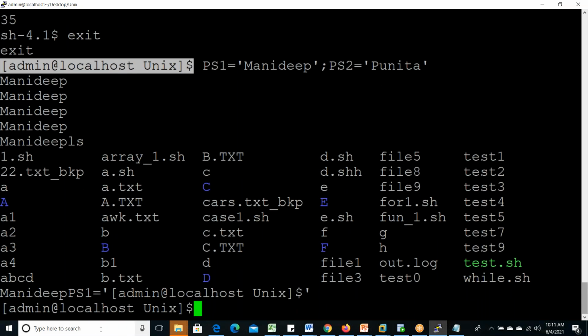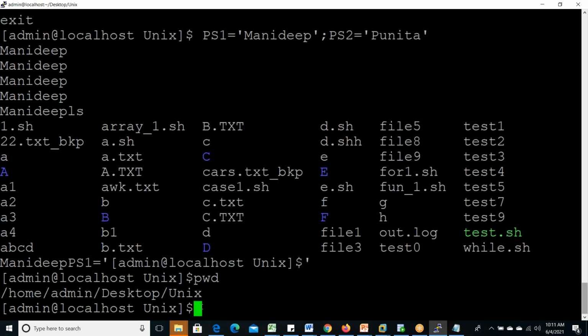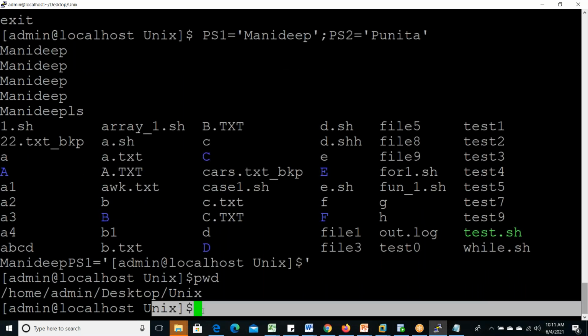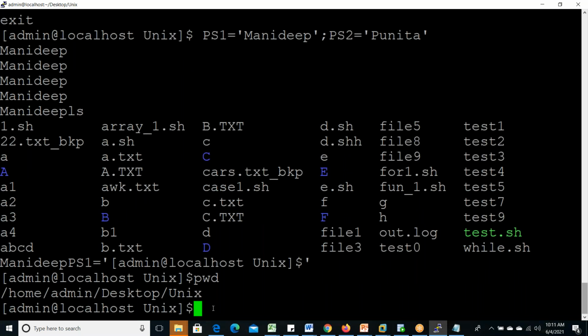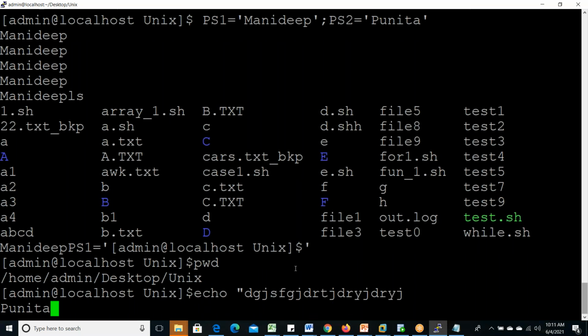Enter. Now it is back. Anything we can give now. pwd, it displays, and after that again the command prompt comes. Similarly, PS2 also we changed to one name, Punita. Now echo, we can write something. Enter, Punita is coming. Previously it was the greater than symbol.